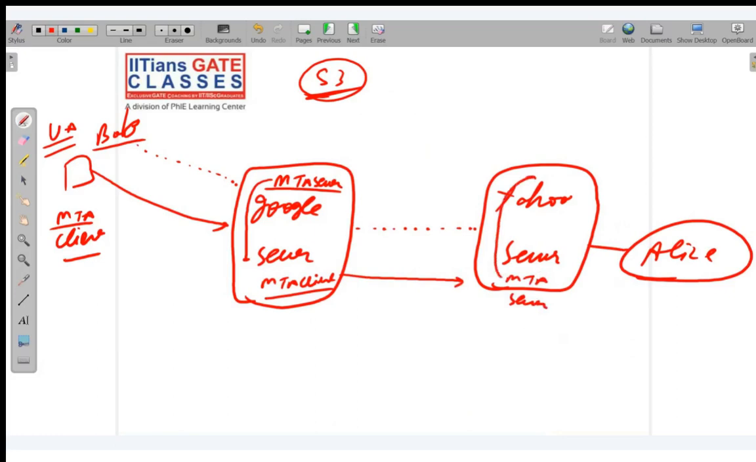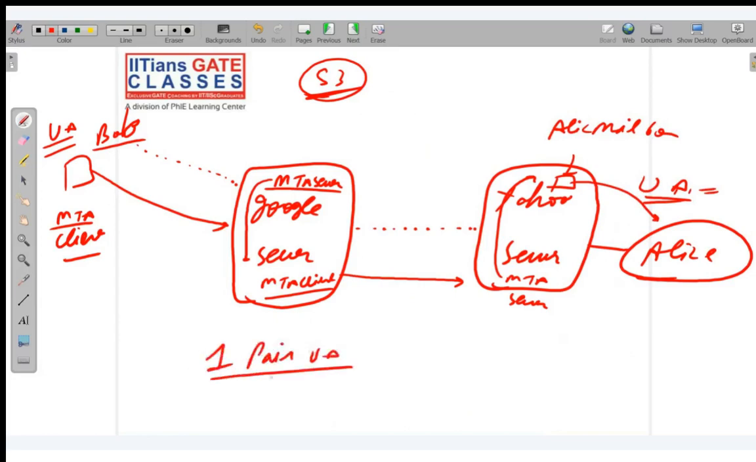Now this MTA server will store the email in Alice's mailbox. And then Alice will read it at her will with the help of a user agent. So now what do we need? One pair of user agent. Obviously, why was the user agent needed here? Just to compose the email and something like that. So for that, we have a user agent. We have composed an email.